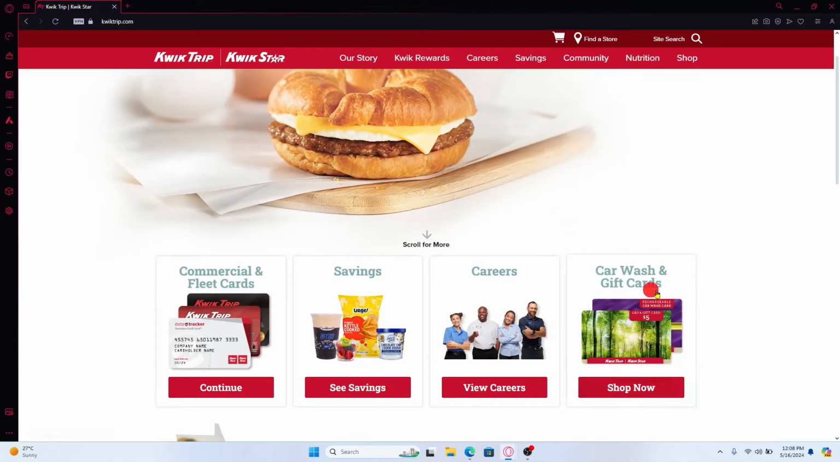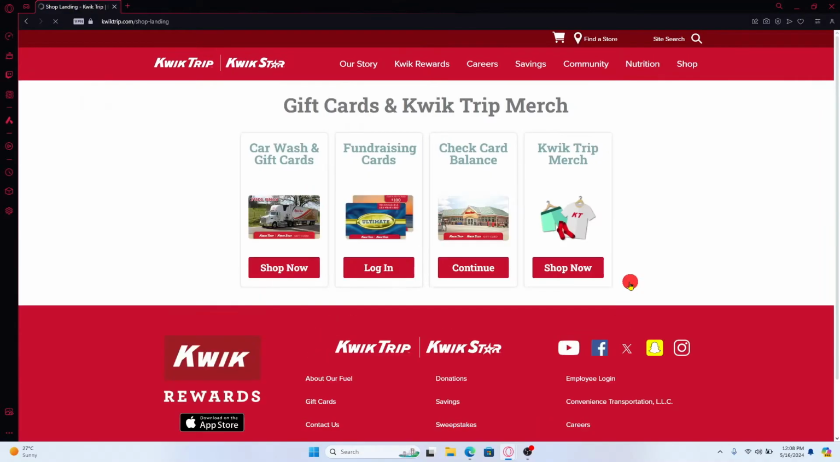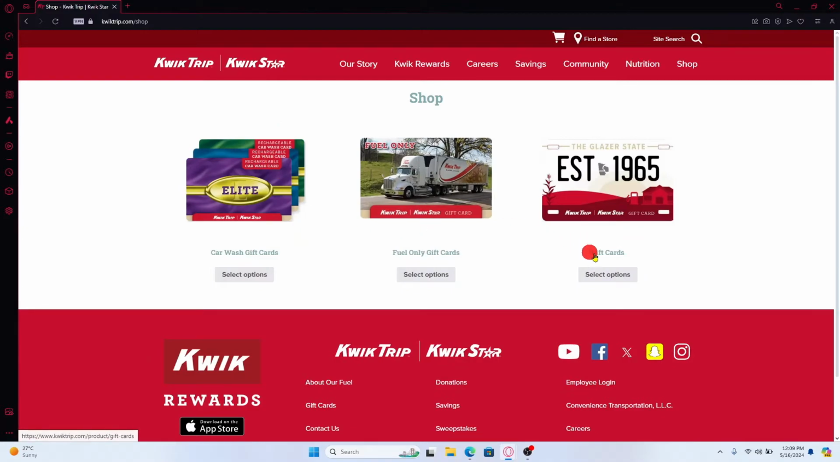From the homepage, scroll down and click on Car Wash and Gift Cards, and then click on the Shop Now button underneath Car Wash and Gift Cards. You will now see the gift card option at the right. Go ahead and click on it.